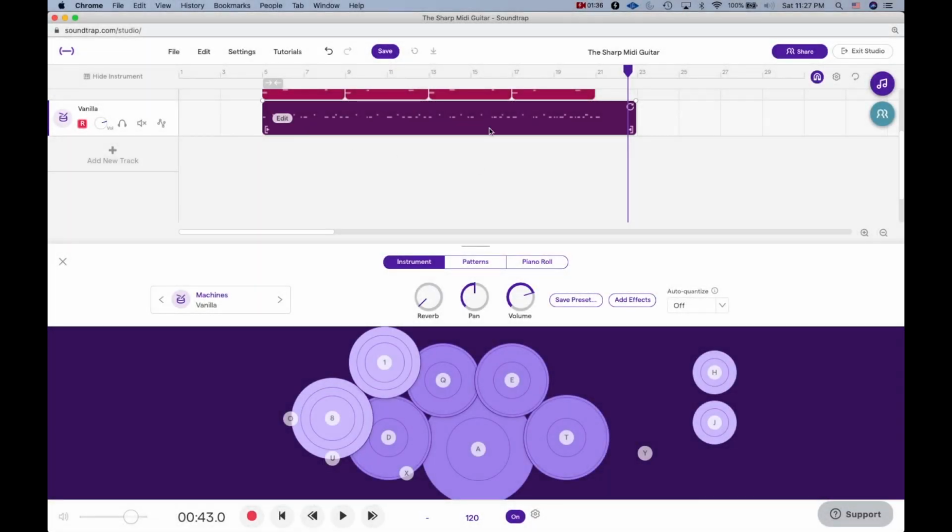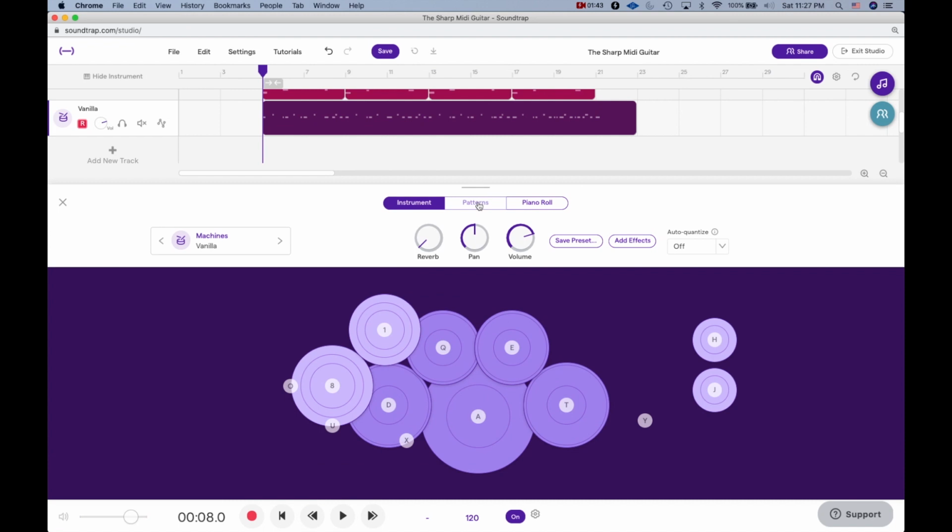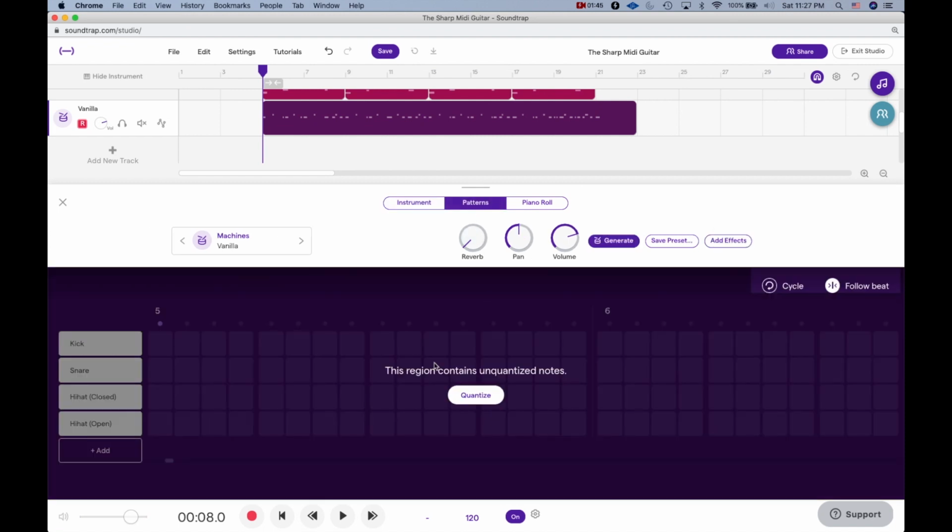One thing that I want to do is quantize this. So if I go back to patterns and see if I can add that hi-hat in the step sequencer, it'll say can't read because the regions contain unquantized notes. In other words, the notes aren't perfectly in time. Quantizing basically makes sure every note is exactly on the grid, to the nearest 100th of a second rhythmically.